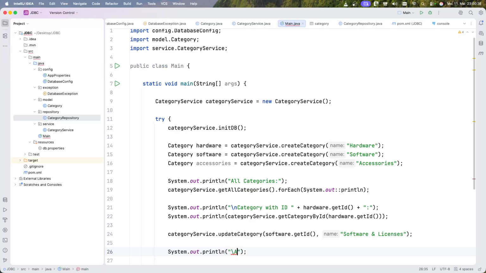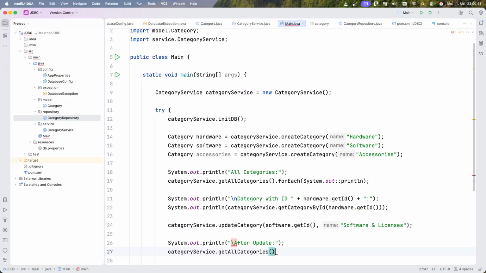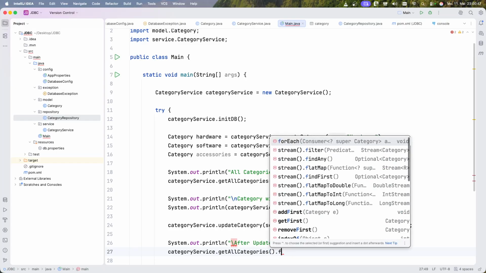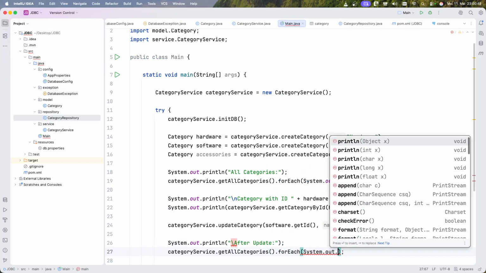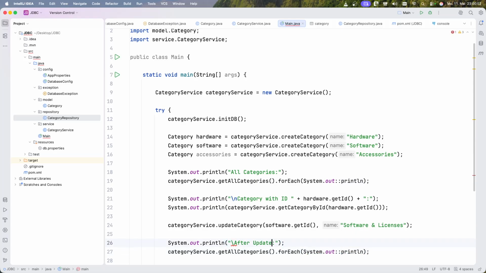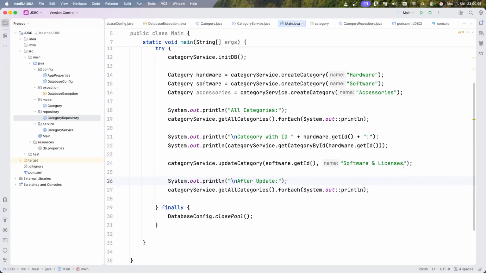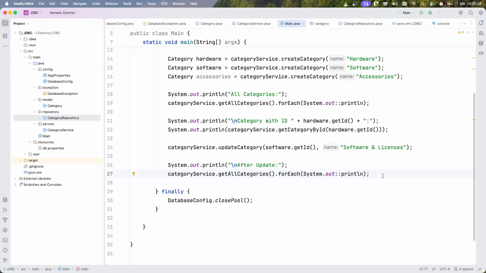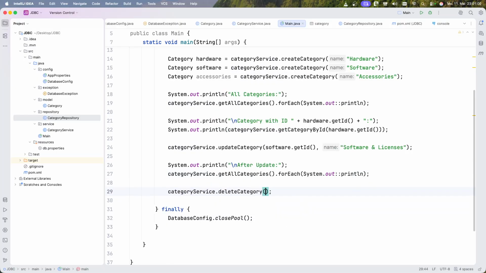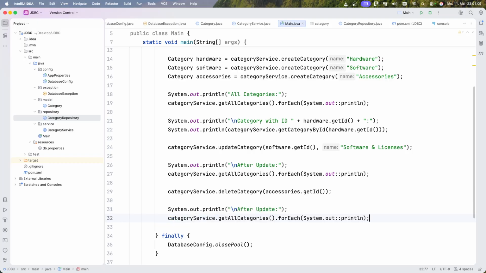So what happens after the update? Let's once again get all categories and forEach System.out.println. Let's do the \n here. This is this part there. Yeah, and then let's delete something. So delete the category, so accessories.getID, and then let's just print all the categories once again after delete. Perfect. So this looks like a good test case.